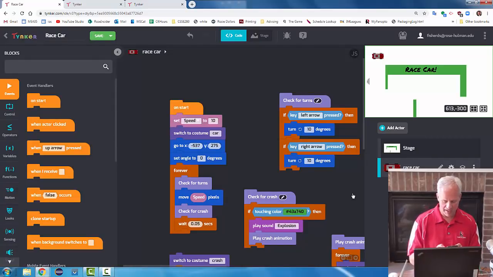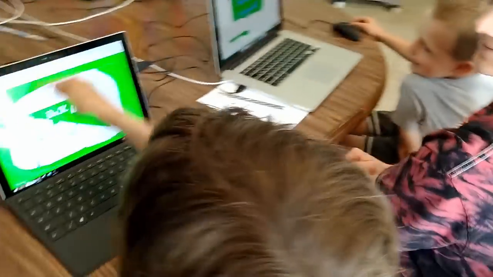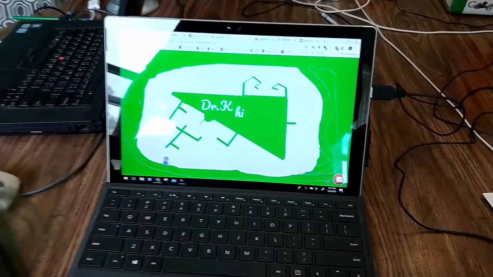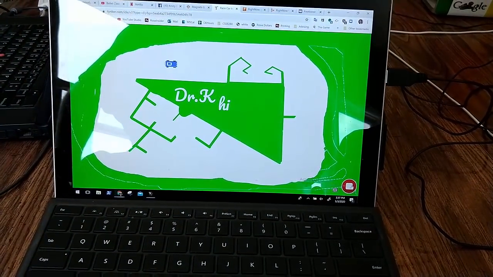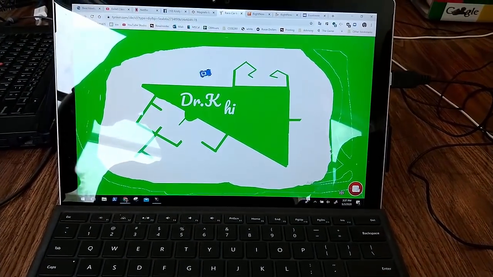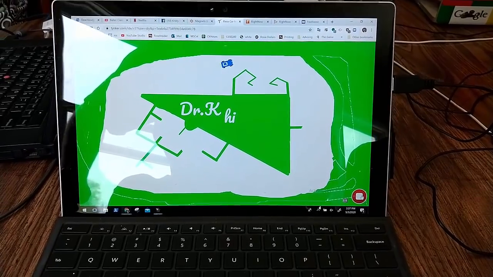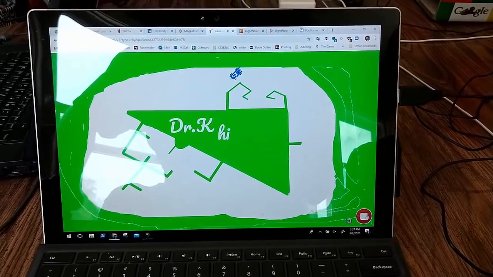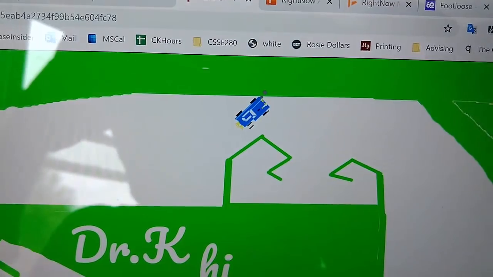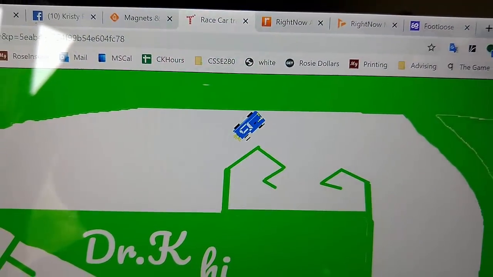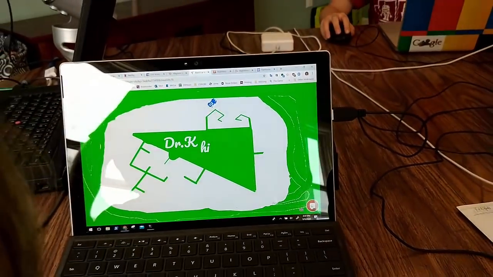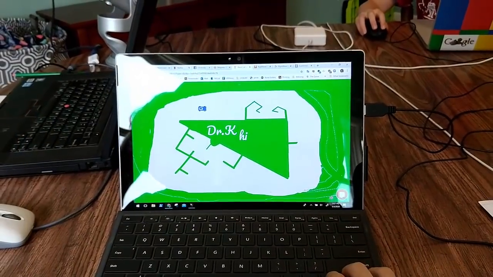Keegan, are you ready to show us your progress today? All right, so Dr. Keegan, Dr. K. It looks like he's got a cool track, he's got an awesome car, and then he's got a nice crash. And then I saw his smoke come up. Looks like he had a one smoker smoke animation. Looks fun.